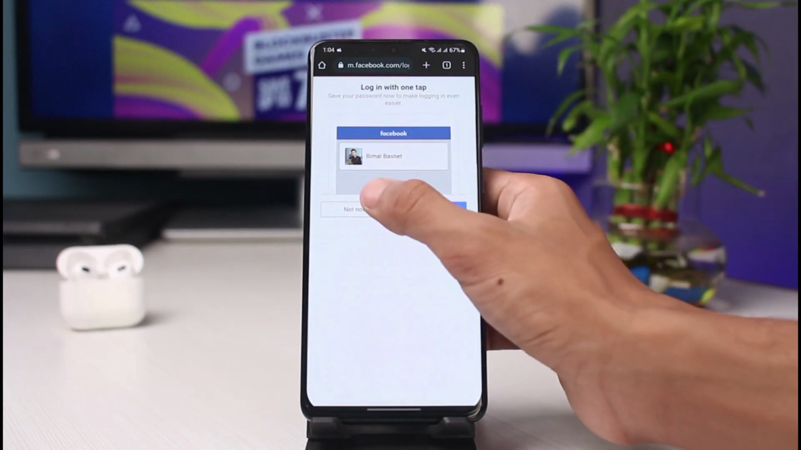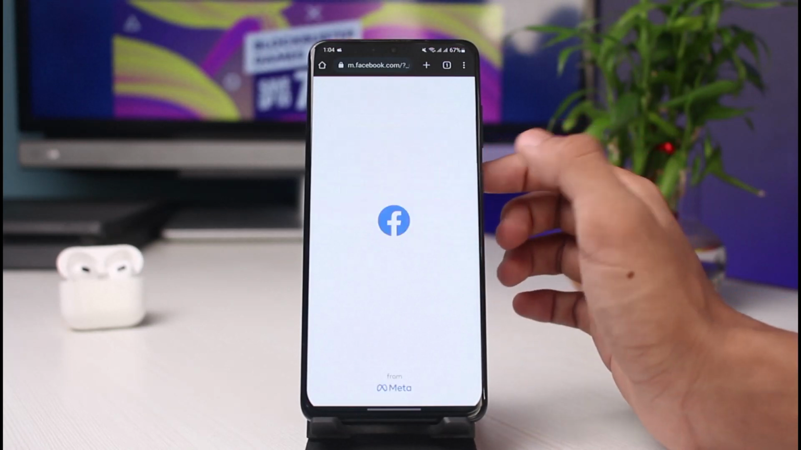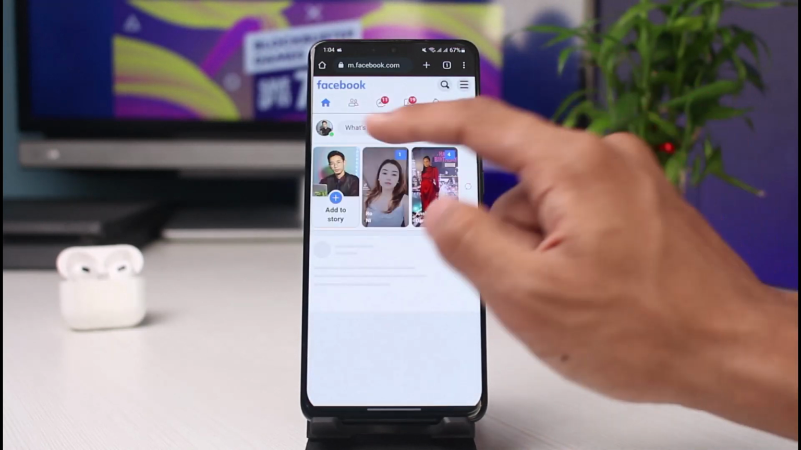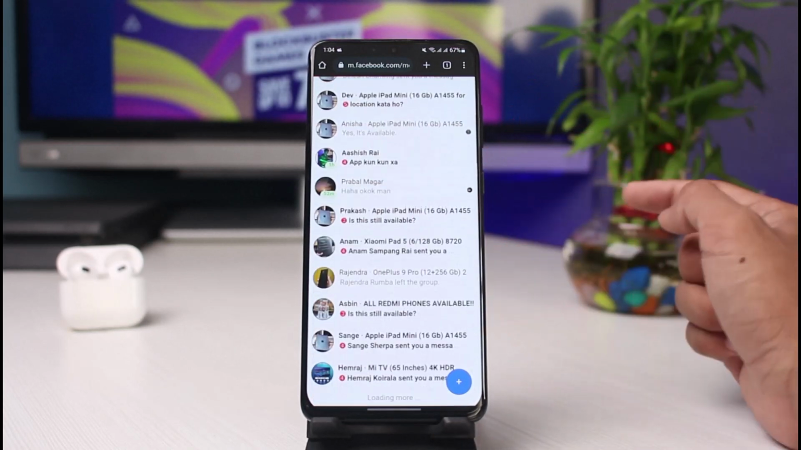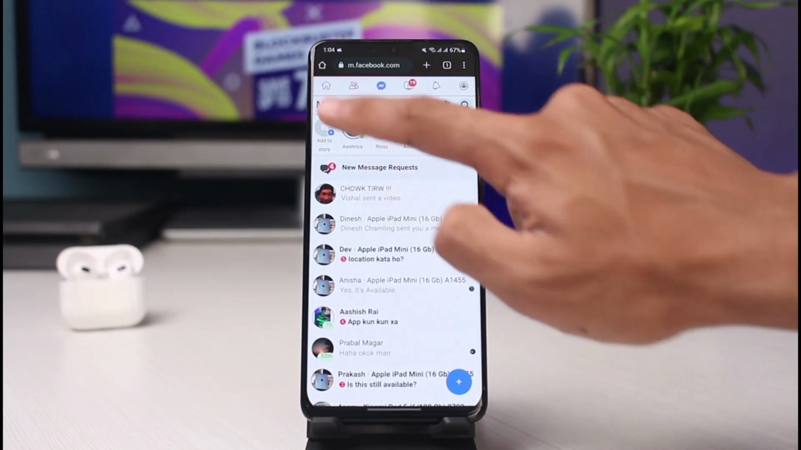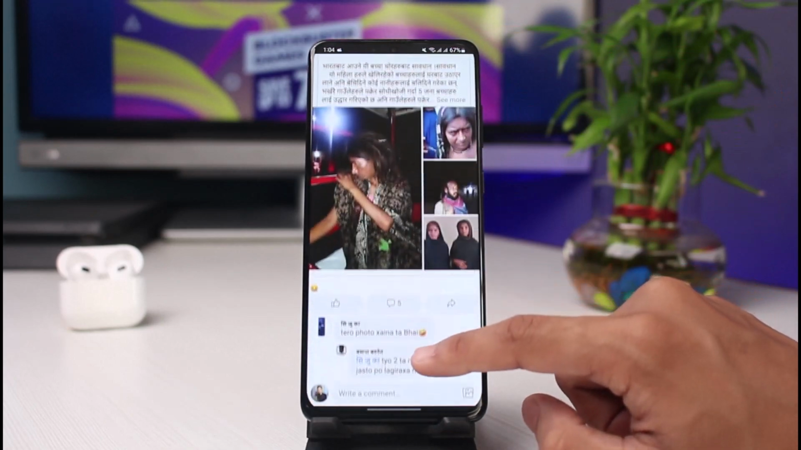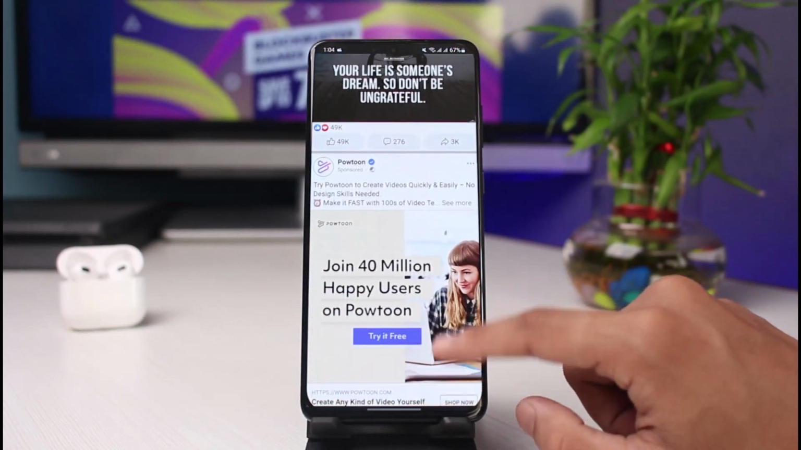So once you log in, right over here, you'll simply be able to check your messages, as you can see right over here, without having to install Messenger. This also simply works like the Facebook Lite application. And this is basically how you could very easily check Facebook messages without having to install Messenger.